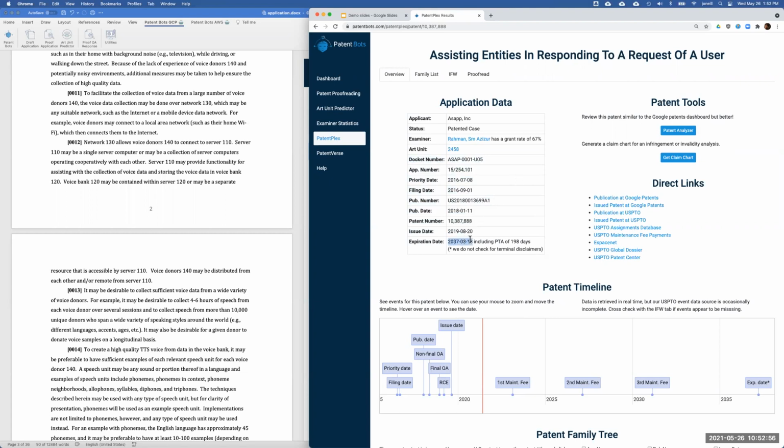And you can see that we also have the expiration date, and we even add the patent term adjustment for you. So we've added the 198 days to the regular 20-year term to get the actual true expiration date. The one caveat is that we don't check for terminal disclaimers. So if that's something that is important for you, you'll need to check that on your own.